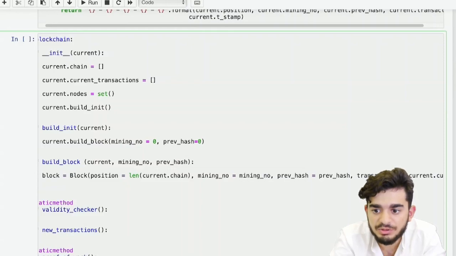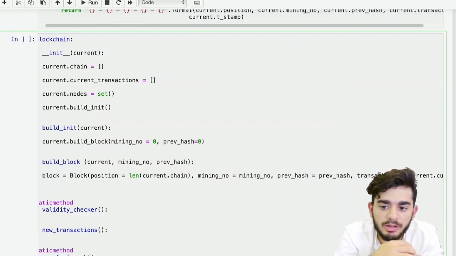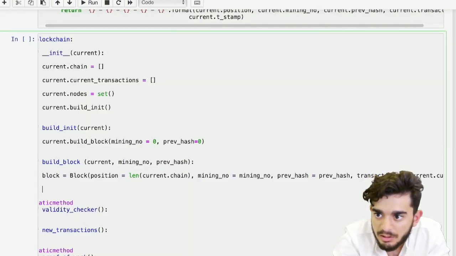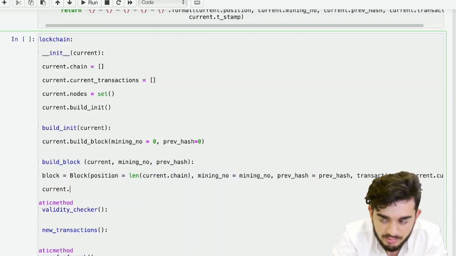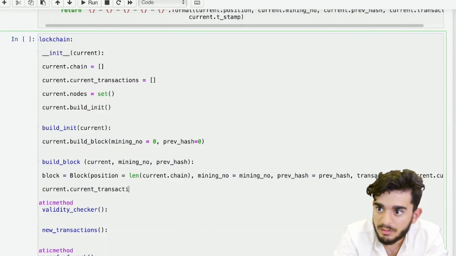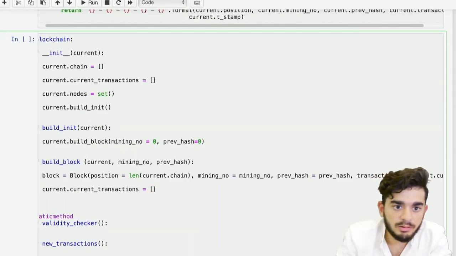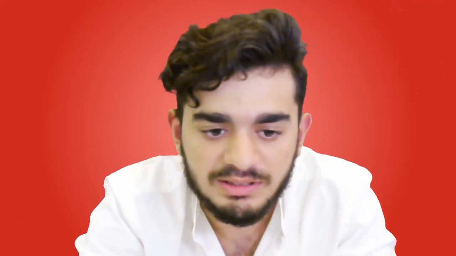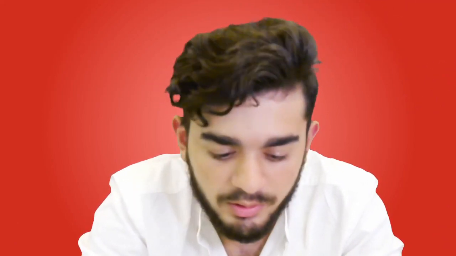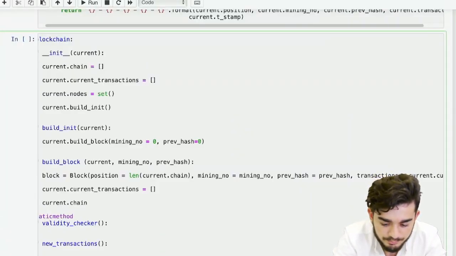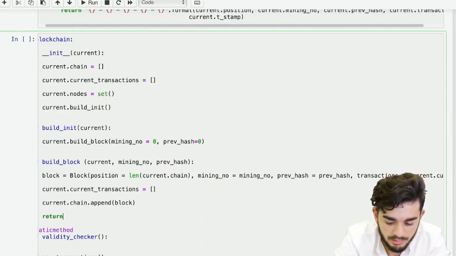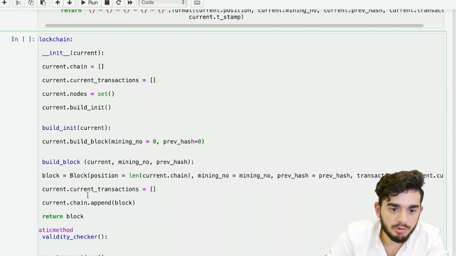Moving on, we're going to initialize the variable current.current transactions since we didn't initialize it before. What it does is it's used to reset the transaction list on the node. It's done to ensure that the future transactions are also added to the list. So current dot current underscore transactions is going to be equal to an empty array. Furthermore, we're going to have the current chain append, which basically is going to join the newly built blocks to the existing blockchain. So current.chain, and then we're going to append them to the block. All right, and then we're just going to return our block. All right, so this is our build block done.